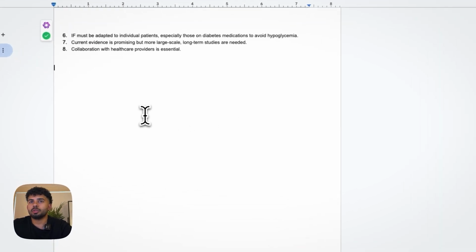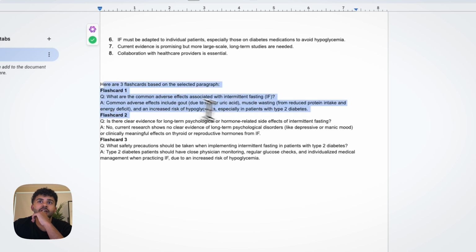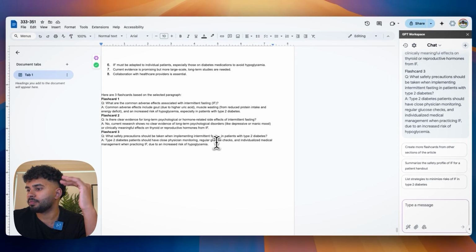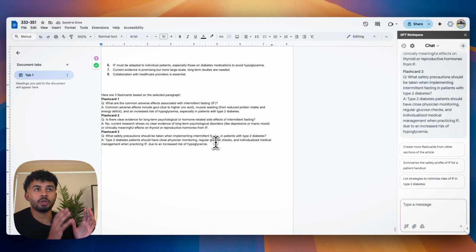And GPT Workspace will start cooking. It's going to create us 3 flashcards for us to go through and do some active recall around the safety of intermittent fasting, so we're well prepped for our exam. Amazing. How good is that? Now, this is more like the short answer and multiple choice section of the exam.